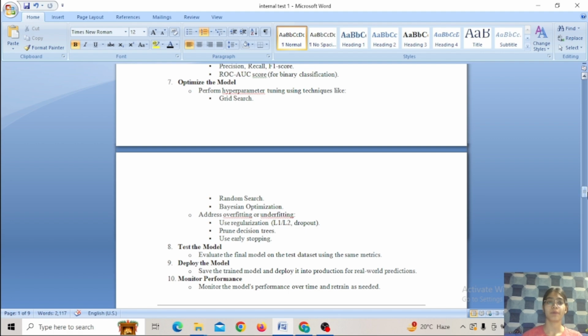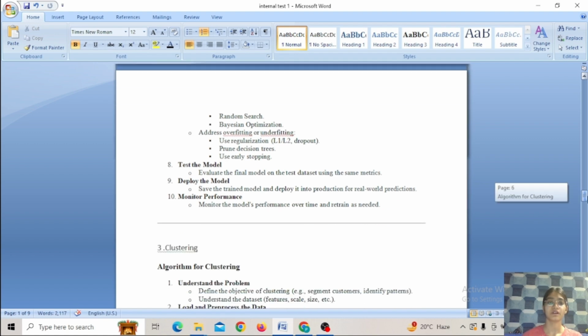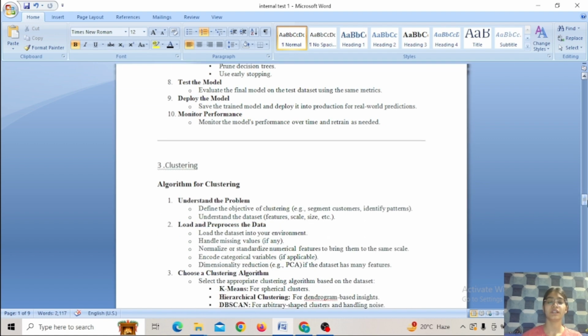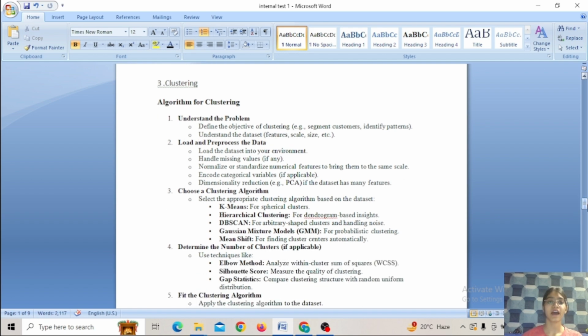Then you have to optimize the model. Perform hyperparameter tuning using techniques like grid search, random search. Then you have to test the model, deploy the model, and then monitor the performance of the model and retrain as needed. The third one we have is clustering.